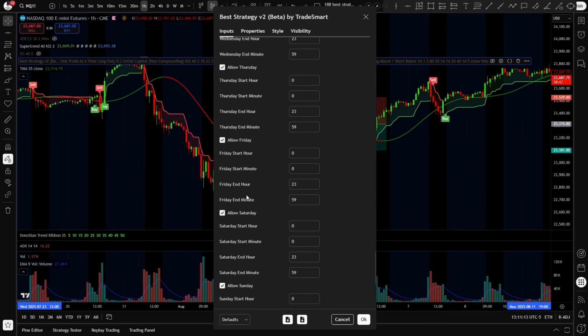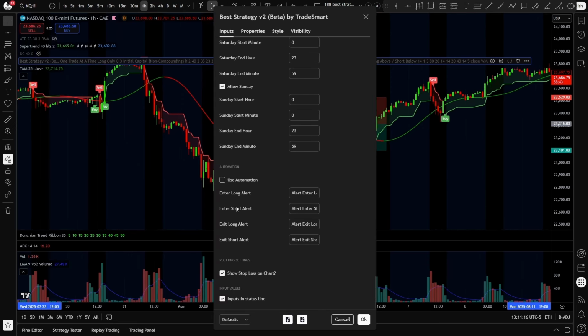And you can do that with all the other days. And on the bottom, you have the automation section. Now, if you become a Smart Trader Team member to get access to this script, I will send you over all the guides you need to understand how to use these automation sections.